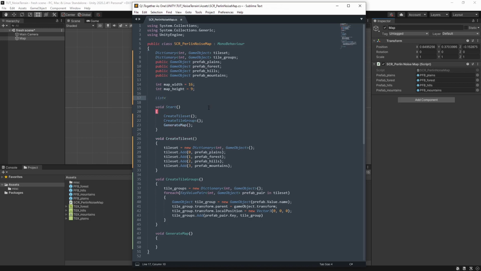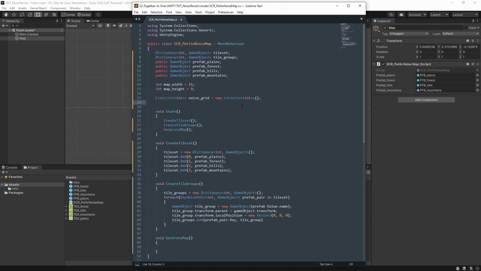So I'm going to have a 2D list. So let's have a list of list int. So this will give me a list of lists of ints. So that will give me a nice 2D list. And we'll have our noise grid, which will be the values that we've generated through the Perlin. So we'll set that to a new list of ints. And also we'll have a list of list of game objects, which will be our tile grid. So our 2D list of all the tiles on the screen.